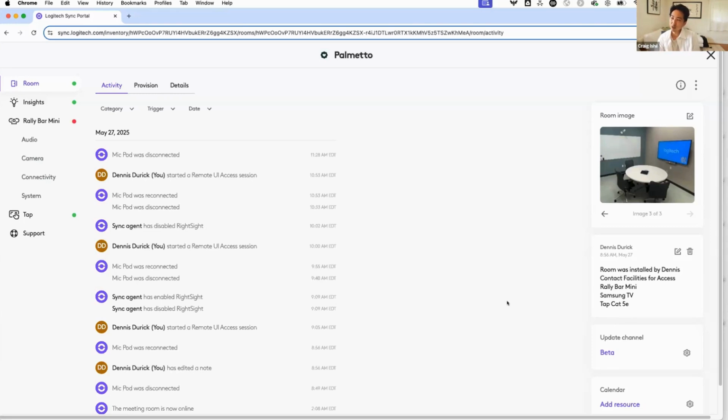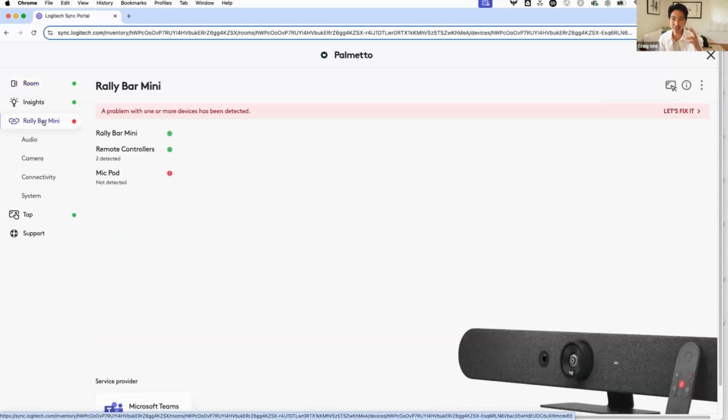Dennis, we've looked at the room log, right? That's typically step two, right? So typically what I'll do is I'll look at the inventory list. I'll look at the dots, see what colors they are. I'll click in, look at the room log to see what the problem is. But let's imagine from there, it's like, okay, I see that maybe it's not a mic pod disconnected. Maybe there's something else here. I need to be able to do more troubleshooting, maybe get hands-on with the device without actually having to physically be there. Let's talk about remote UI access here.